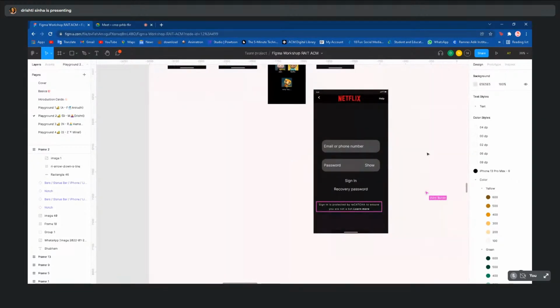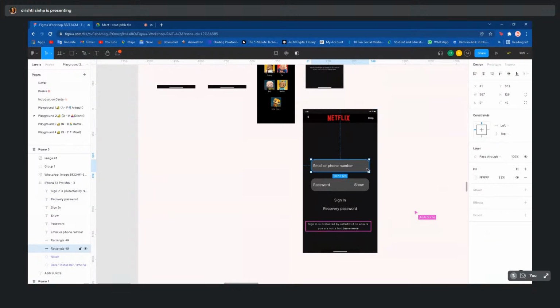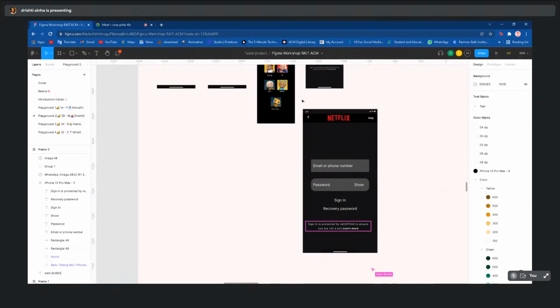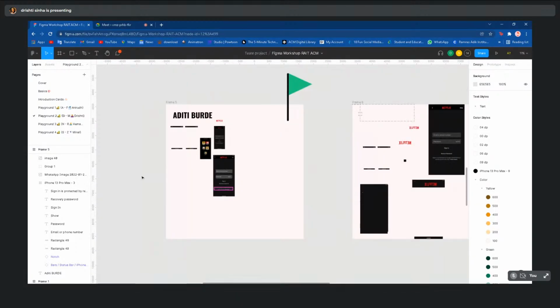Aditi, everything looks fine. The only thing I'll suggest is that the edges are a little bit too curved. So instead of going for a 40, go for a 10 or something, because the design itself has very lightly curved edges. So just change that much. Okay.